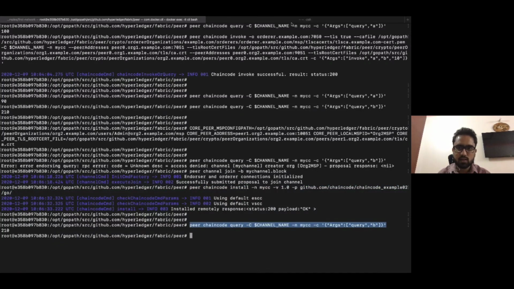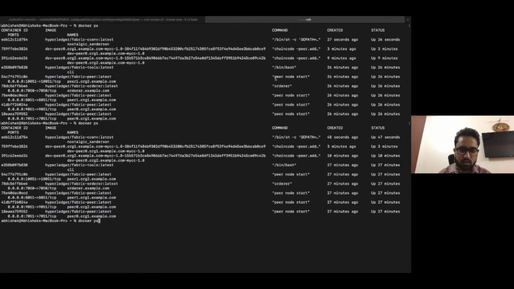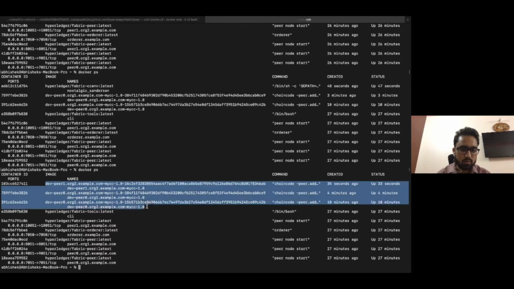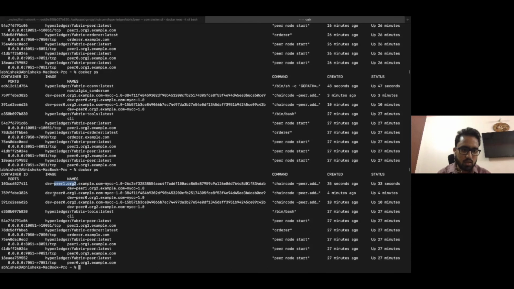Now, as you can see, there are 3 containers running. There is one chain code container running for peer 1 org2, one container running for peer 0 org1, and one container for peer 0 org2.